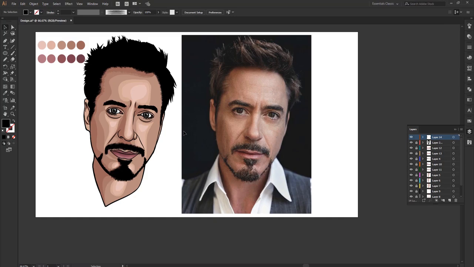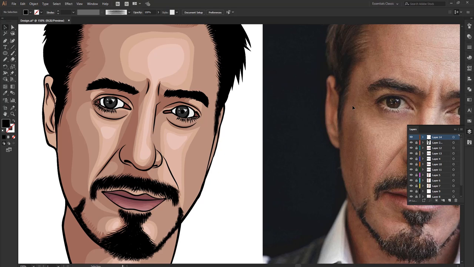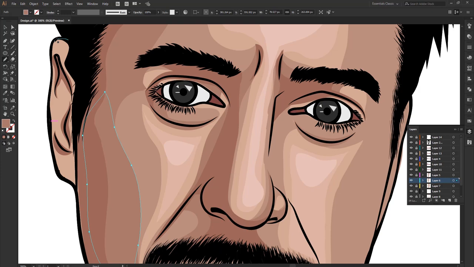So next, now you can see on the ear, we have forgotten to do the shading. You can find the red shading. So this is the eye layer, and this is the layer. Select this color and do some shading on the ear.